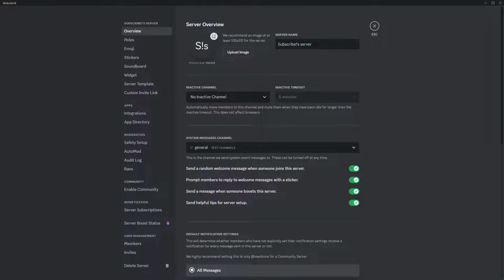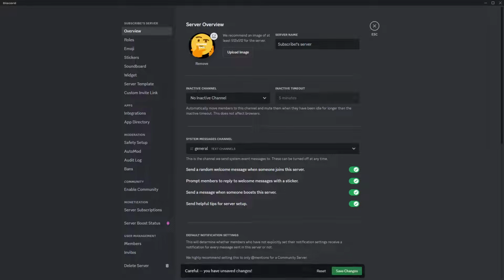And of course, in order to use an animated picture, we need to have GIF or GIF to be used as the server icon. Once you select that, you can press save changes in order to save the new icon. And of course, as I said before, in order to actually make it animated, you need to have server boost level 1. And that's it.